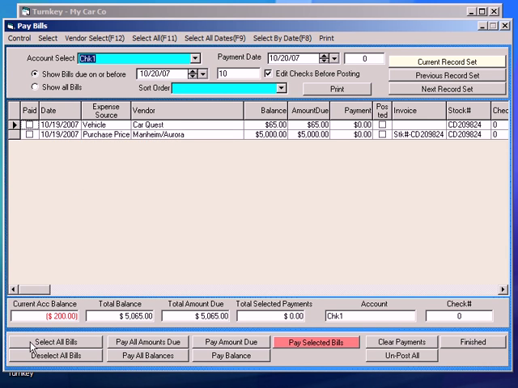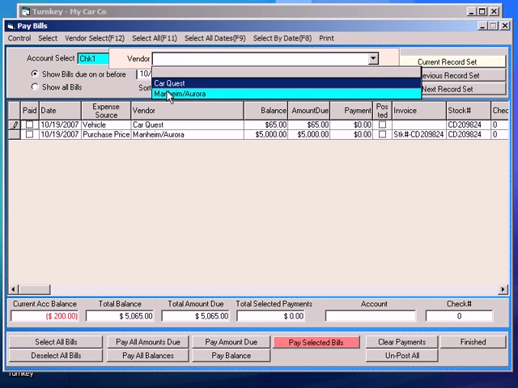Now we can come down here to the bottom and select all the bills, and as you can see, everything is marked to be paid, or deselect all the bills. We can also individually click what we want to pay for. And we can also go to vendor select. We go to vendor select, and it brings up all the vendors that have outstanding bills.